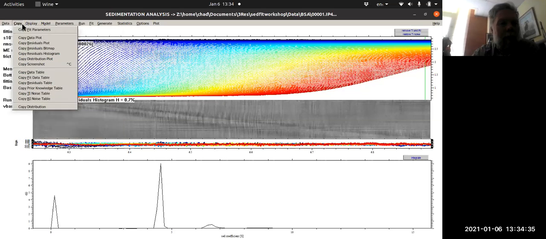If you go to copy, you can do things like copy the data table, the fitted data, the residuals, the noise values, or this one, which I use almost all the time. Copying the distribution gives you a copy of a text file which describes this lower plot. So you could actually recreate this lower plot, which has your C of S model that describes the fit to this data, and you can plot it up in something else that you use for making publication quality graphics.